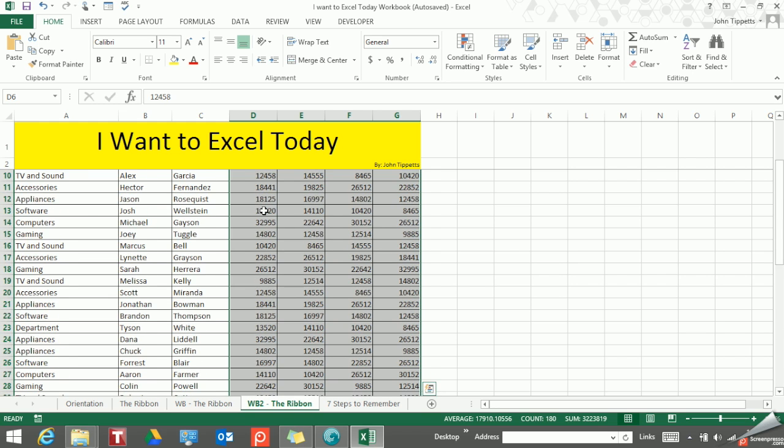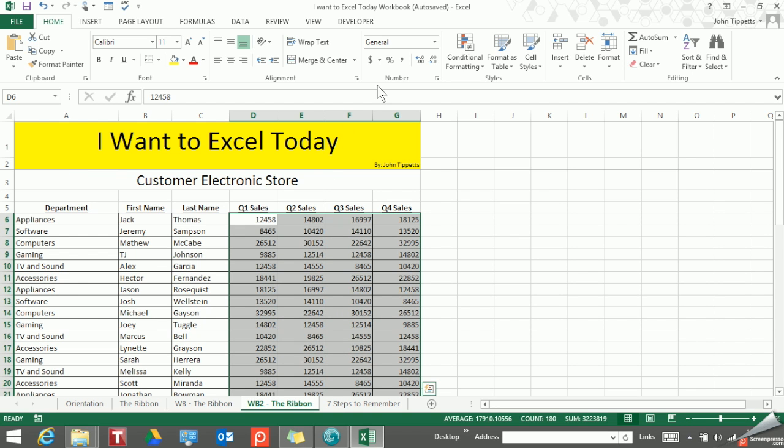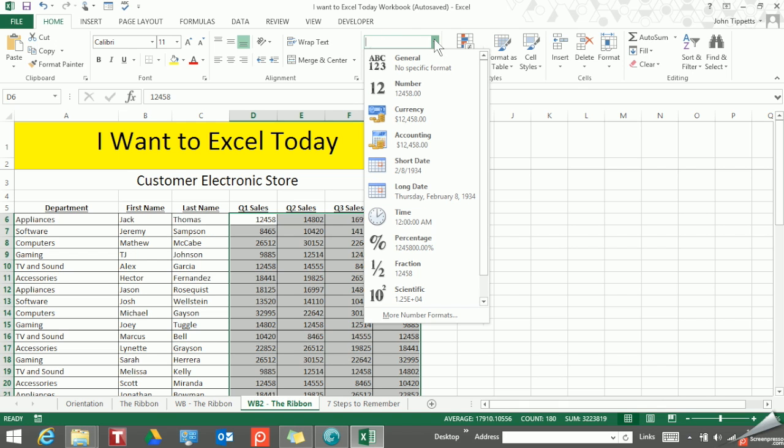Okay, so now we have those highlighted. We're going to come up here where it says General, click that drop down box, and we're going to see a bunch of different options as far as numbers are concerned. We can see Number, it looks like there's a couple of decimal points. Currency, which is probably something that we're looking for. Accounting, again, looks like something that we could use. You have dates and time, percentage, fractions, and so on and so forth.